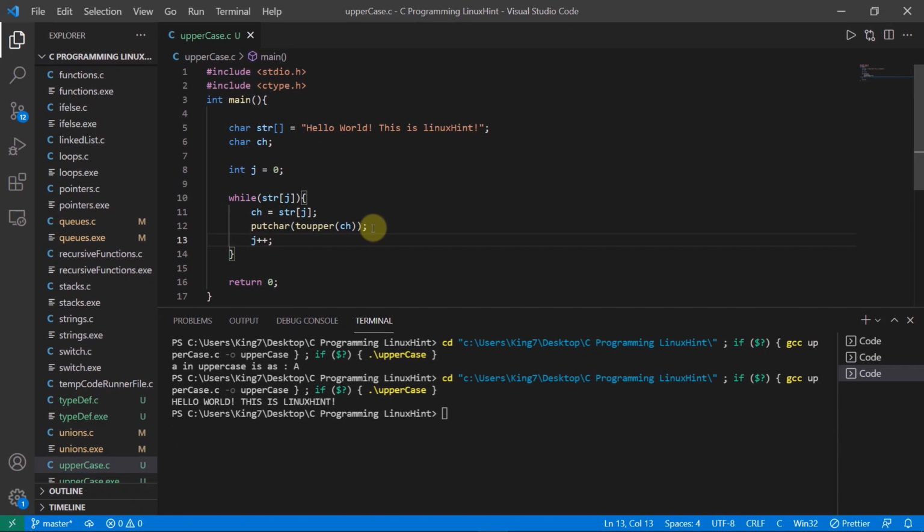Anyways, that was all for how to convert a string from lowercase to uppercase in the C programming language.